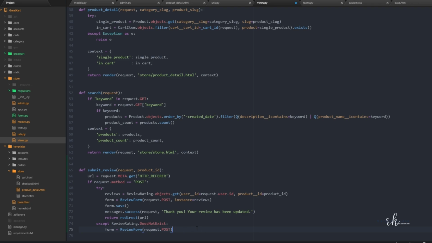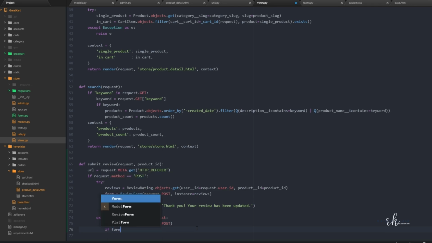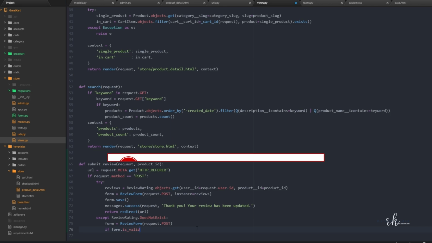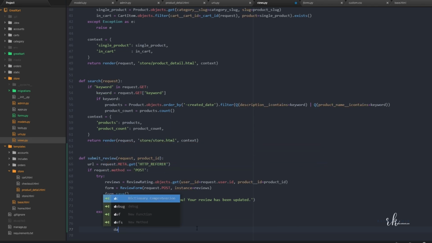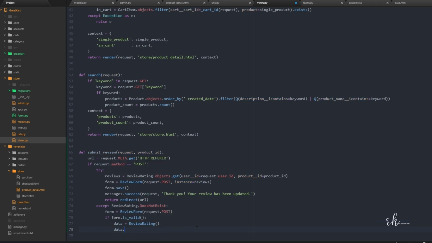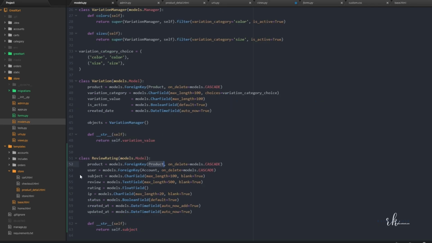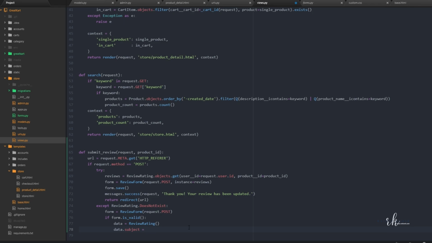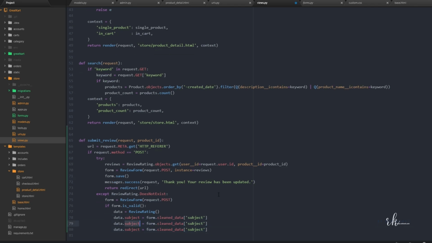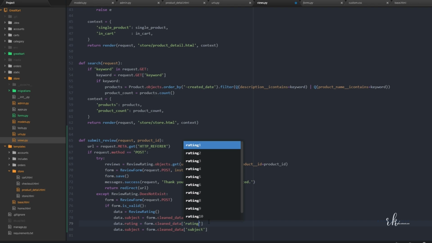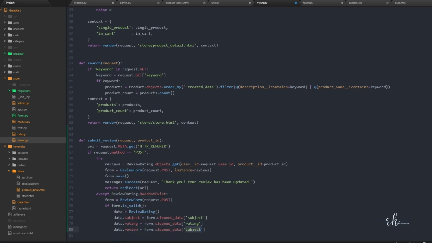So now I'll check if form.is_valid. I'll say data is equal to, let's create this ReviewRating object. Now I'll save data.subject. Data.subject is equal to form.cleaned_data of subject. I'll copy and paste it two times. Data.rating is equal to form.cleaned_data rating. This is rating, I guess, yeah, and this is review. Data.review is form.cleaned_data review.